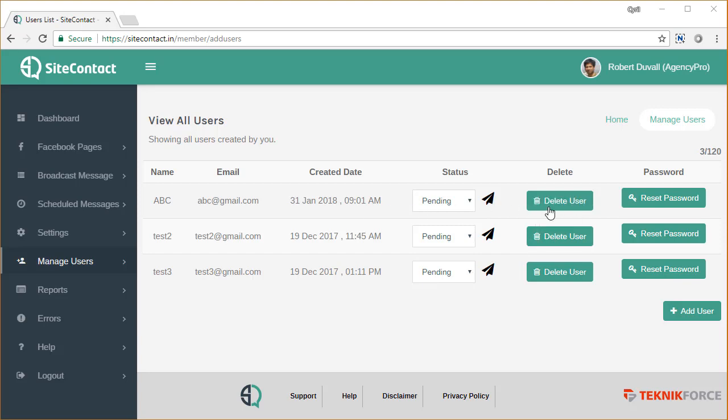If you want to delete any existing user, click on delete user. So if somebody is not paying you anymore, click on delete. If you want to change the password, click on reset password, and you can even suspend their account by clicking on cancelled. So this is a great way to build a recurring.